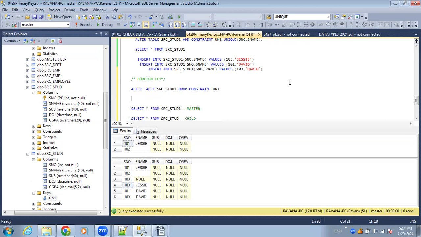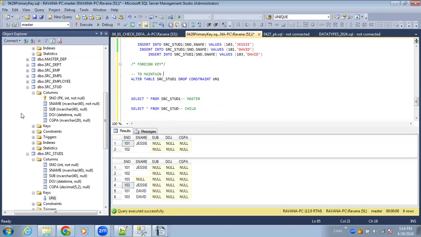So to maintain the master-child relationships, we need to have a primary key in stud. The foreign key we need to drop, and here we need to have a primary key or unique key. Otherwise you cannot create it to maintain referential integrity.